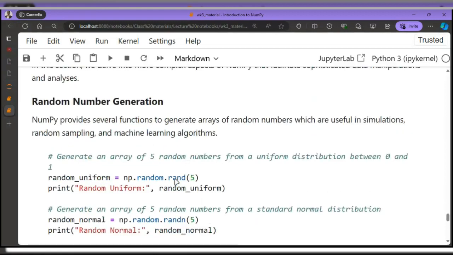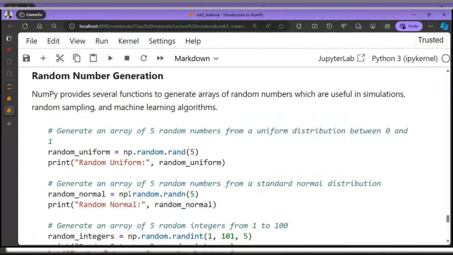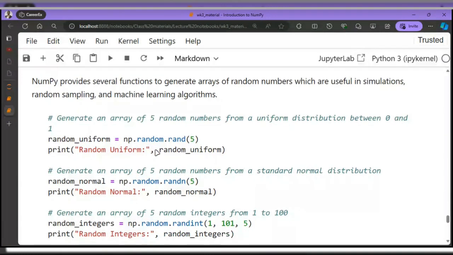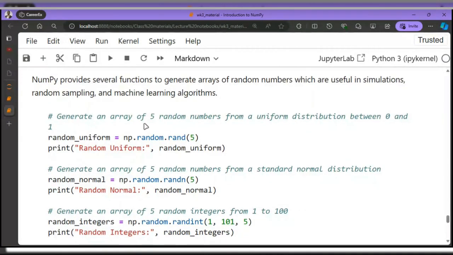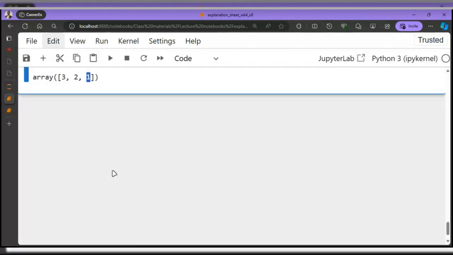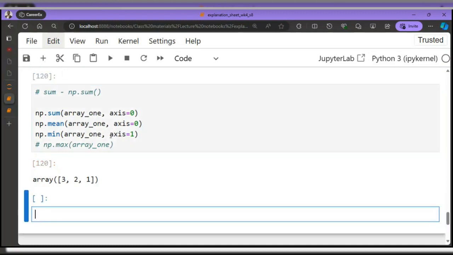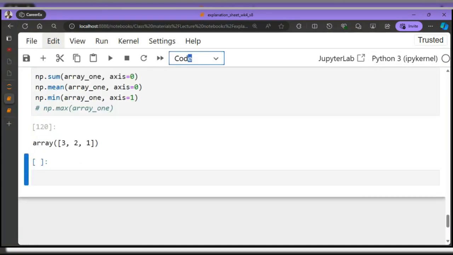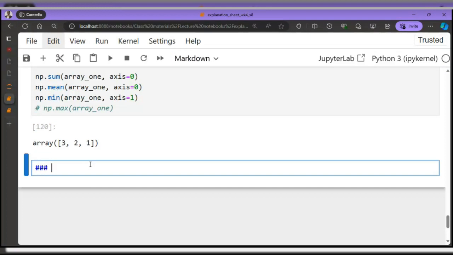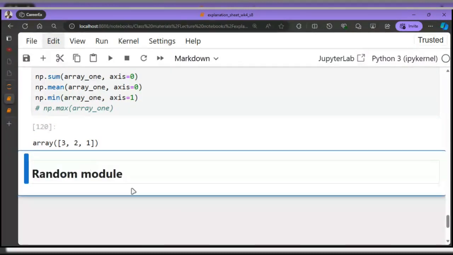But for this particular section, I'm just going to quickly go over it. We are basically introducing something new in NumPy. It is called the random module. That is going to be the last thing we're going to talk about for today. The random module in NumPy is used to generate random numbers.